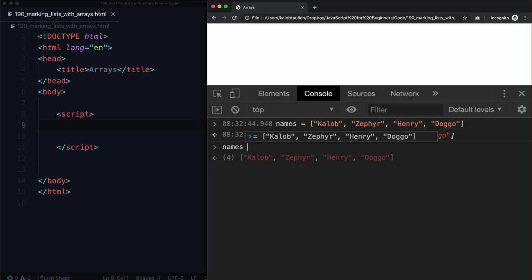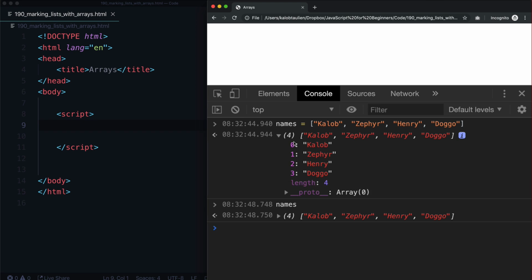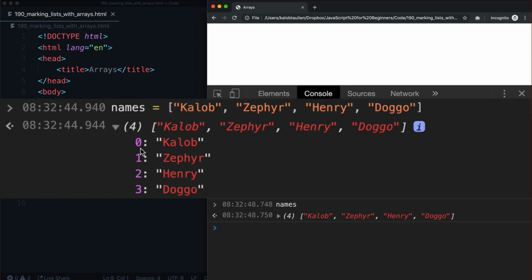And even if we try to access it again, we have a list here and it says in parentheses, four, that means there's four items. So we can see in here, we have these things called indices. These are numbers. It's your index value. So it starts at zero because computers start counting at zero. So 0, Caleb, 1, Zephyr, 2, Henry, 3, Doggo.